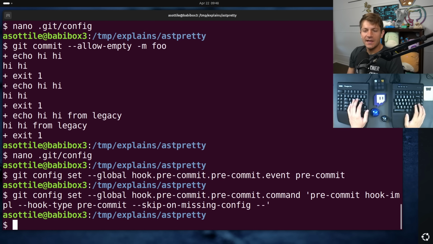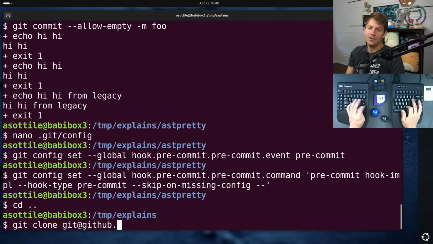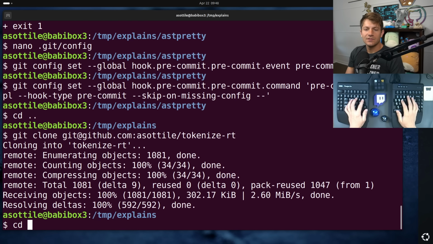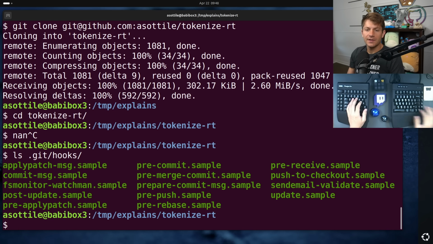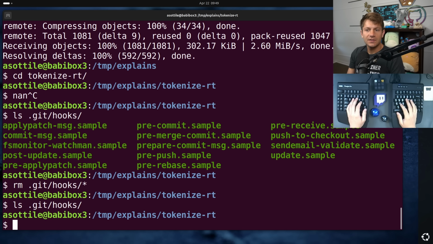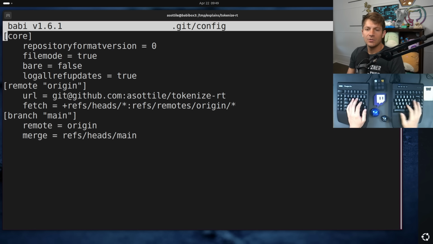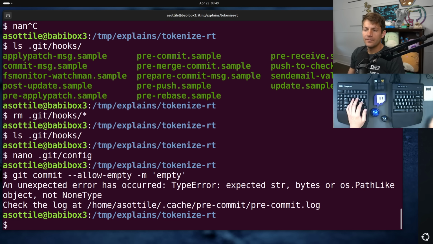So if we configure this now, and let's say we clone another repo, let's clone, I don't know, tokenize RT. Sure, that's another cool repo. You'll notice that if I look in Git hooks here, well, actually, let's just delete everything in Git hooks, so that if we look in Git hooks, you'll see there's no Git hooks here. If we look at our Git config, we also see there's no Git hooks configured here.